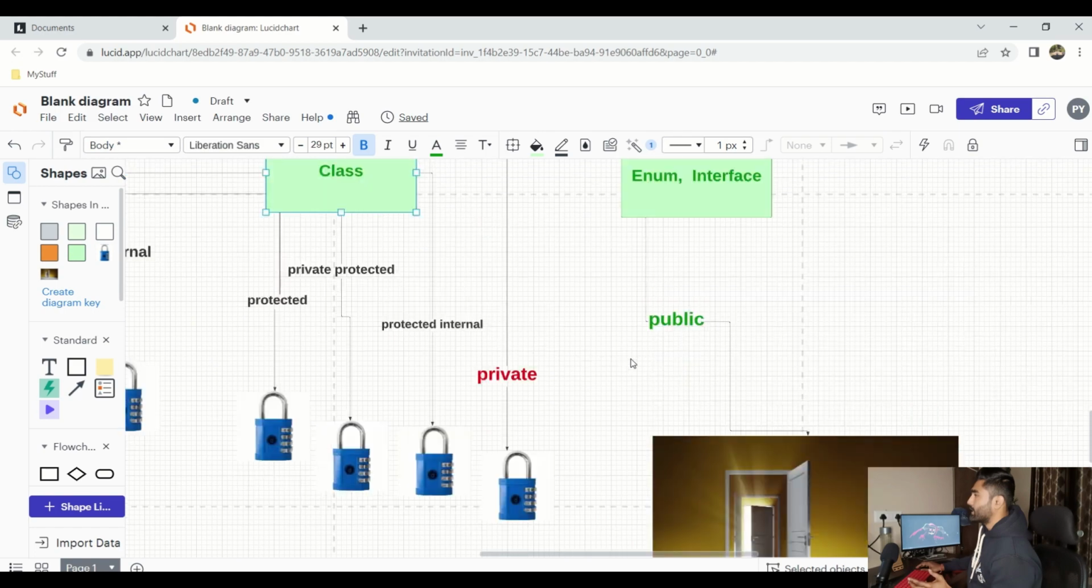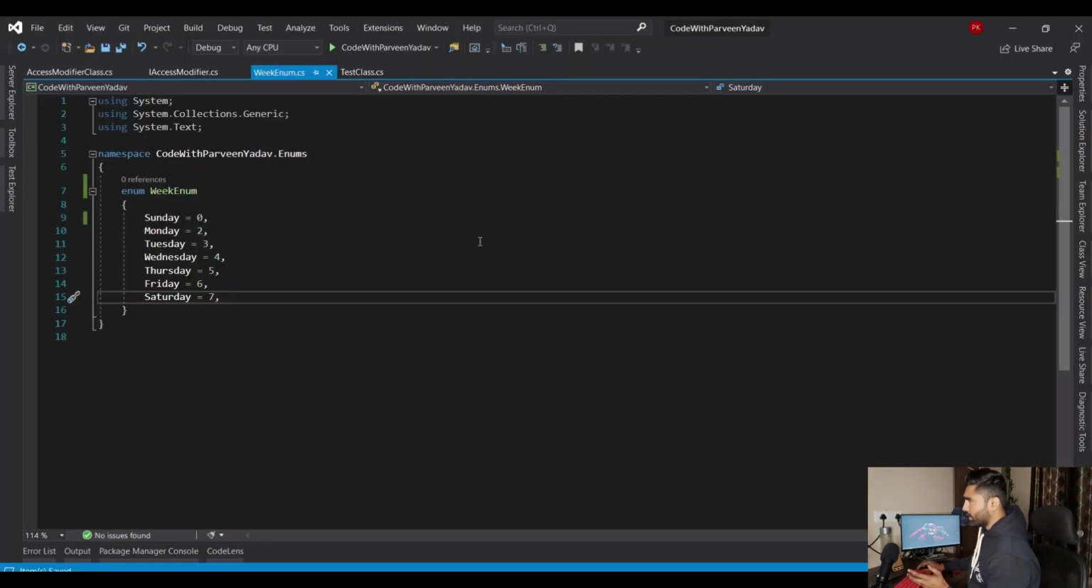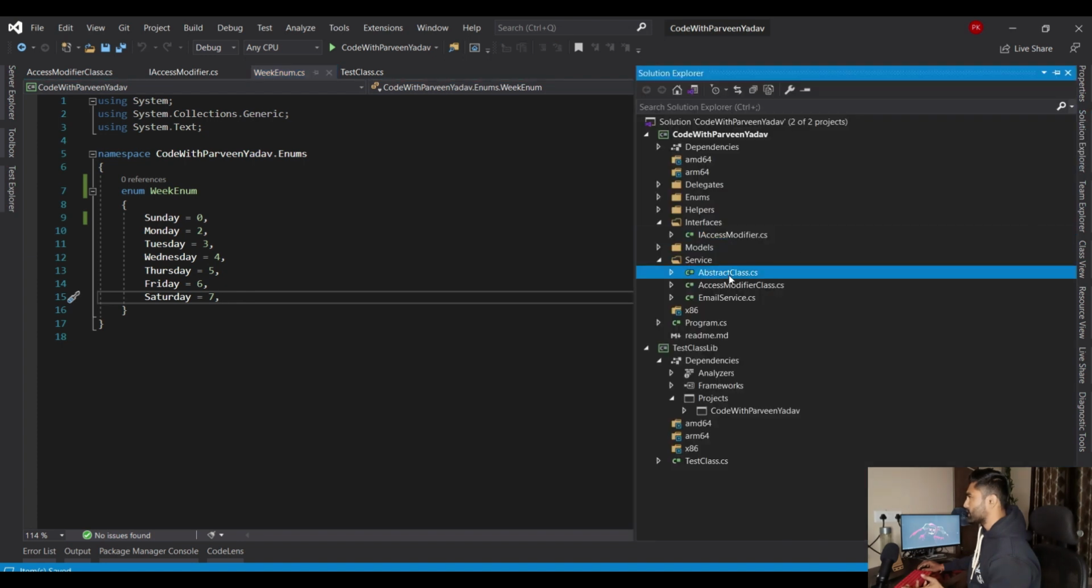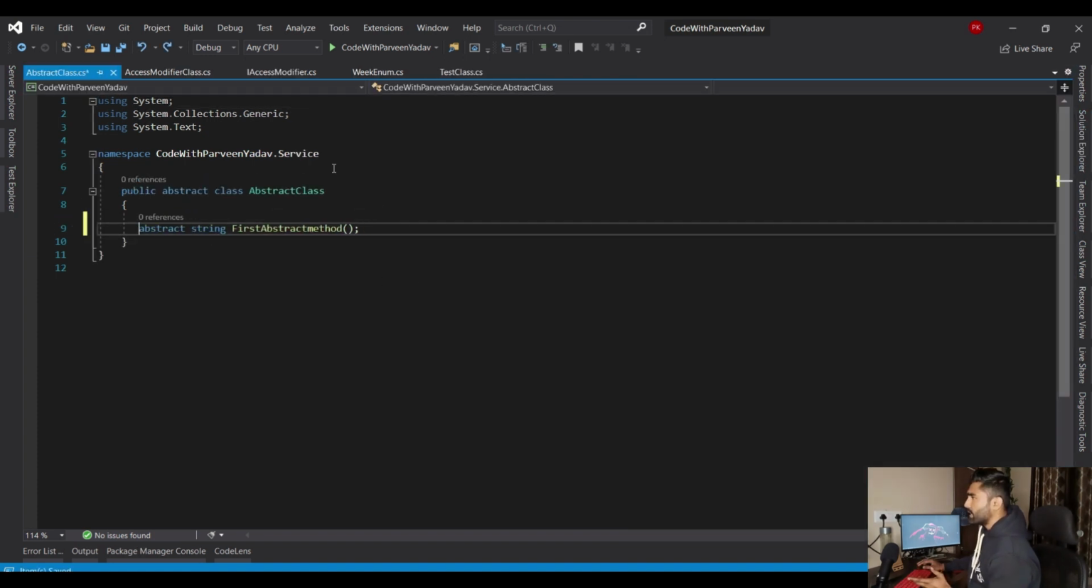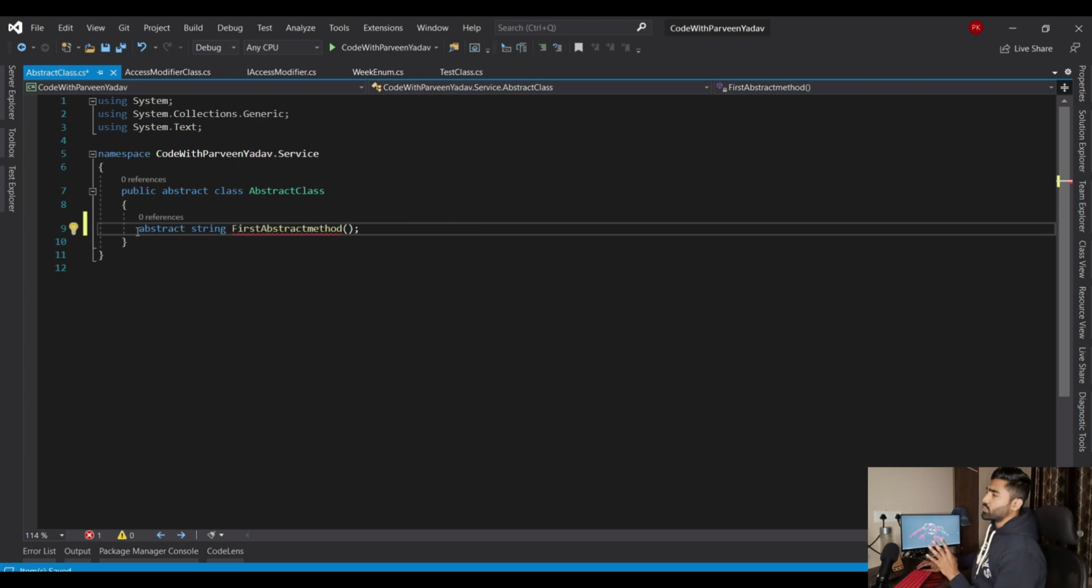Now if you again go to the diagram, that is why enum and interfaces were public, because they don't actually have bodies. Okay, now how about the abstract class? Let's go to the abstract class that I have created here. Even abstract methods don't have a body. So how about that? What is the default access modifier of the abstract method? If you look at the error message now, it says that virtual or abstract member cannot be private. So that means the default access modifier is for sure again private, because this is the inner level.